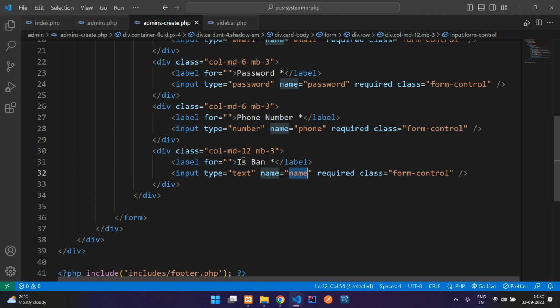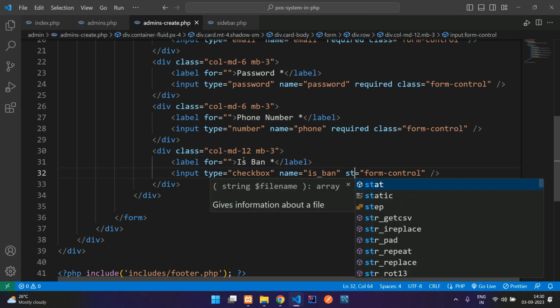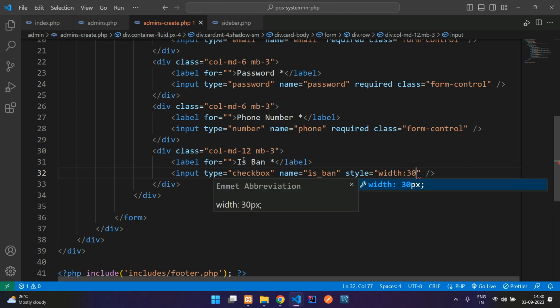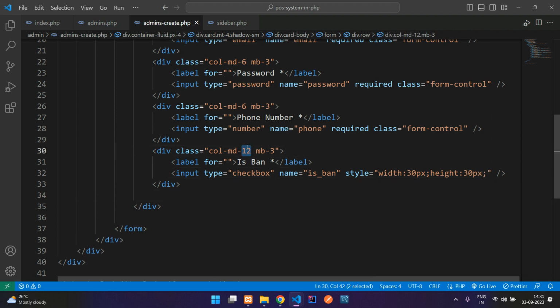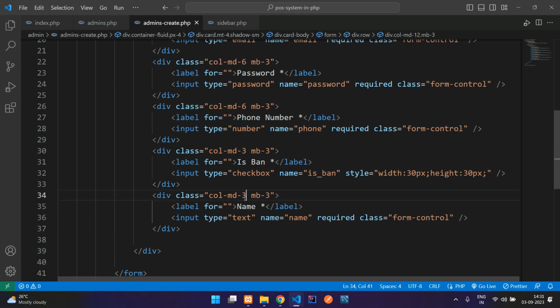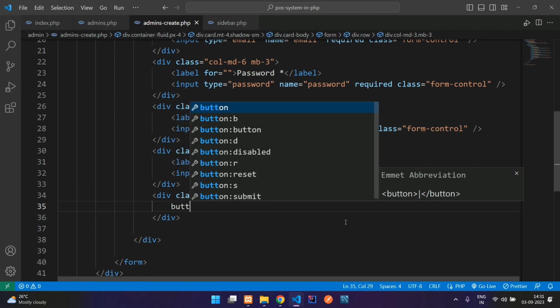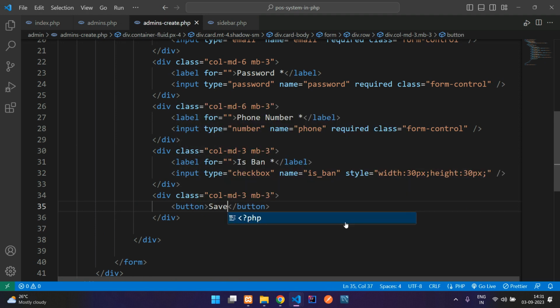So you can add that is underscore ban, and this is going to be a checkbox, not input box. Okay, so mention as checkbox, and it is not required. And here the design changes, we are not going to use the form control, instead we will hard code the CSS here, width 30px and height 30px. Okay, this column it's going to be the column 3, and again paste it, column is going to be the 3, and let's remove this column and add a button.